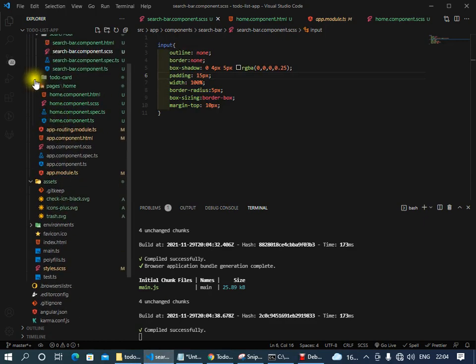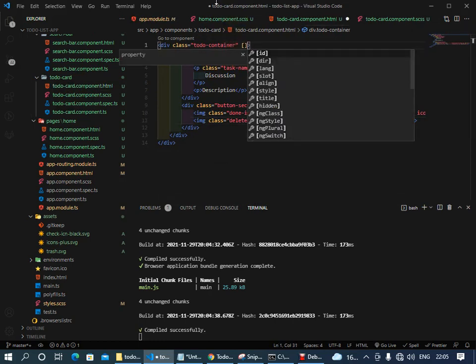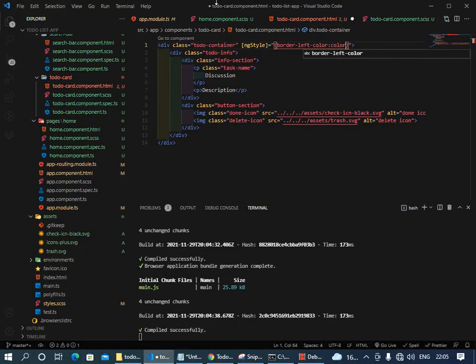Okay, and then another cool thing that we can now do is for our card itself, because we'd want to have different colors for each card. So in that instance, what we'd like to do is come right here and have an ngStyle, and then we'd want to set the border-left-color, and that will equal the color.